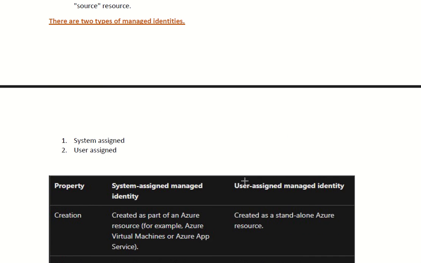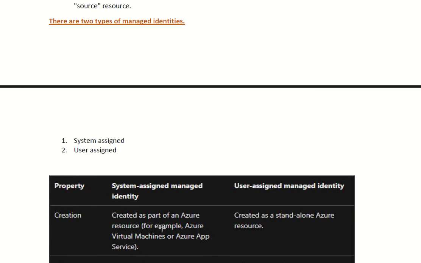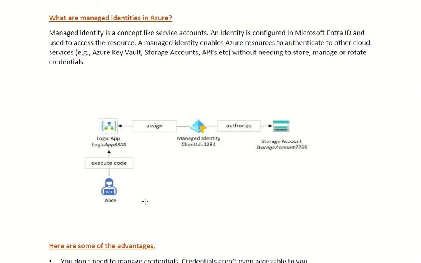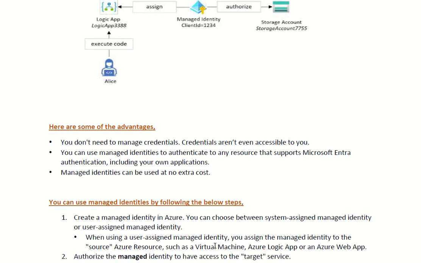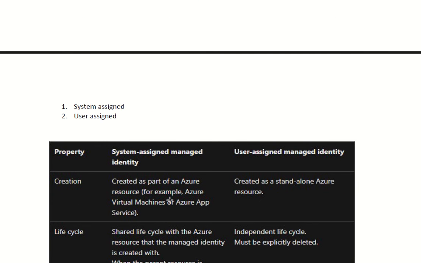Now, as I already told, there are two types of managed identities. Now I'm going to explain how they differ. First of all, the creation property. A system assigned managed identity is created as part of an Azure resource, for example, Azure Virtual Machines or Azure App Service. So if I create a Logic app and set up the identity using the system assigned managed identity, then it will be created as part of this resource itself.